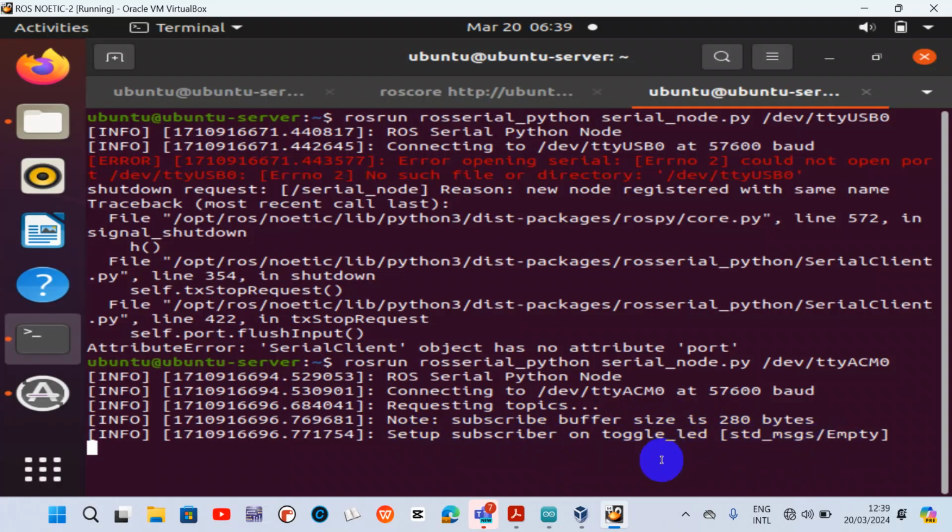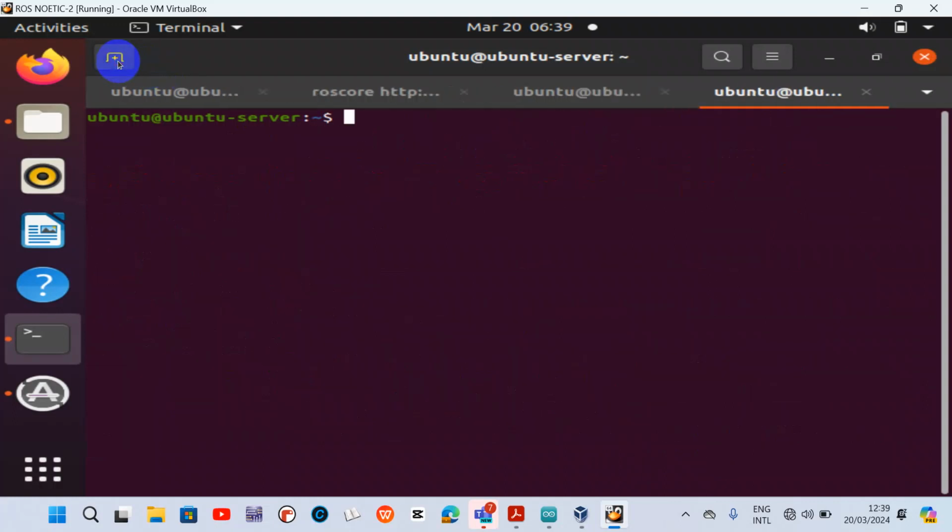So at this point, your microcontroller board is communicating with the ROS computer, subscribed to the toggle LED topic and waiting for the message. So let's send some message to the toggle LED topic. Open up another new terminal. Okay, so let's publish the message.